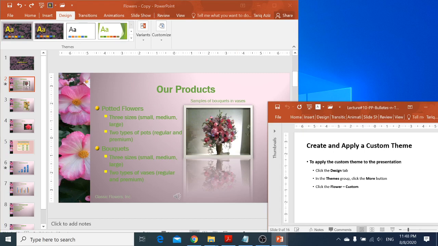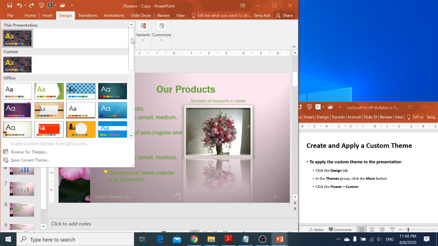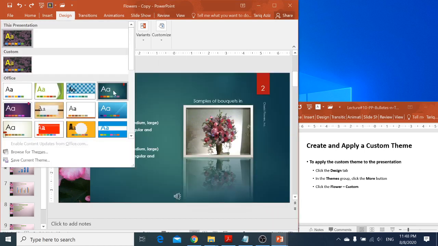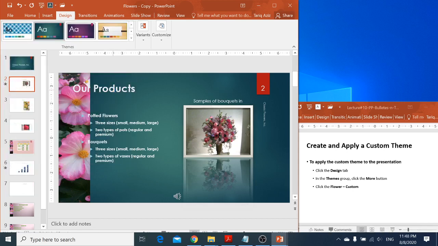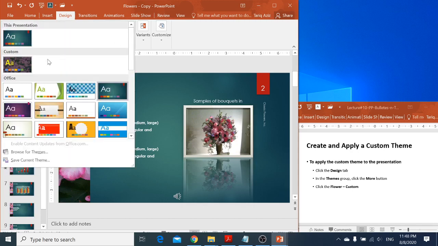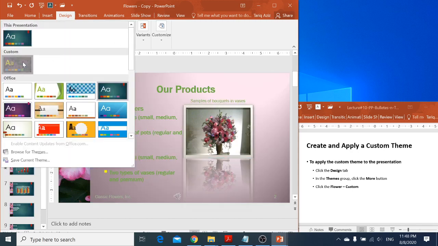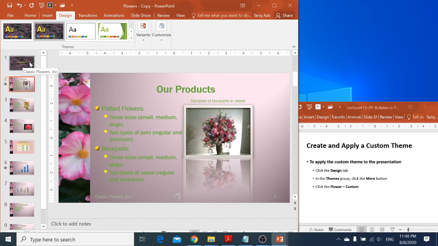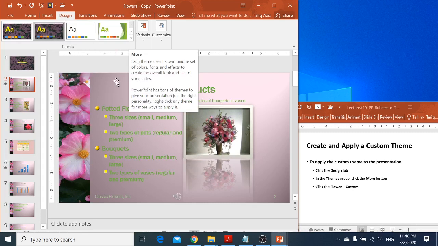Now let's go and apply the theme. If you want to apply the theme, the best way is I can change my slides here. There you go. So it changes all the slides. Okay, so I can go back. No, I want to apply this custom. There you go. So I'm applying my custom theme to the current slides.